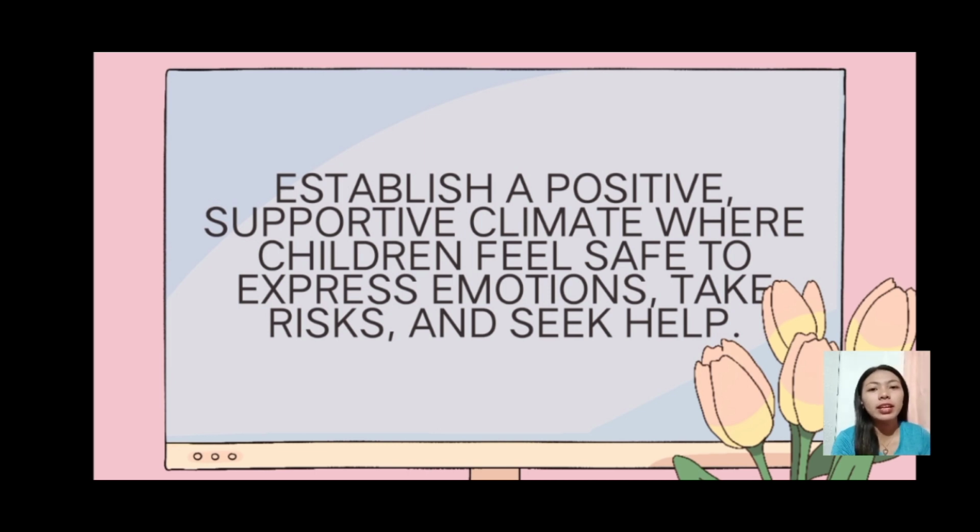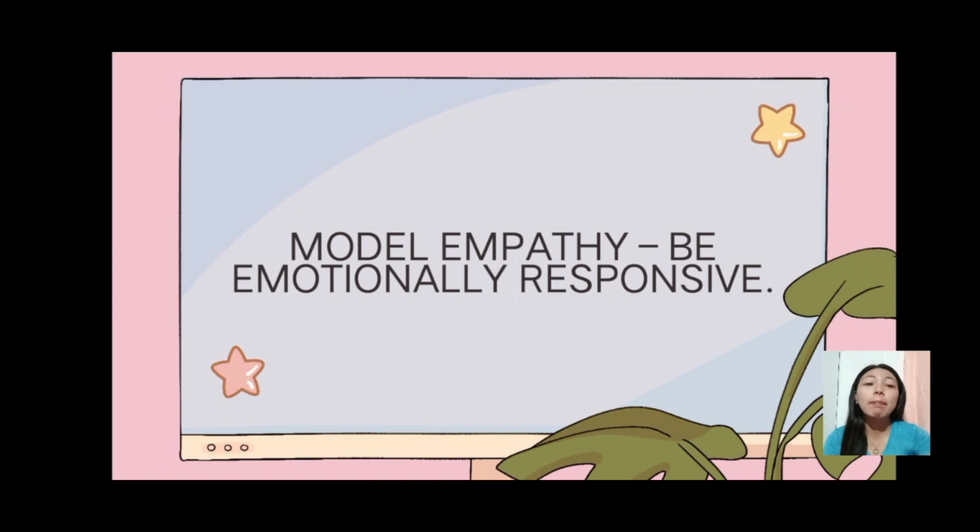So that's first, the first fostering social emotional development and creating a caring community. So the second is model empathy. Be emotionally responsive. So responding with empathy means putting that aside and letting the child's reaction come first. So we need to listen to what the children will express or what his or her reactions are.